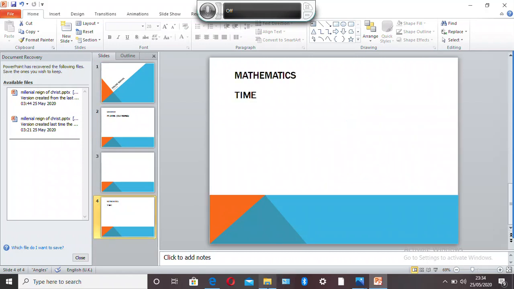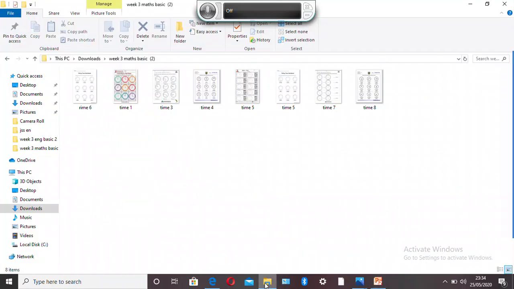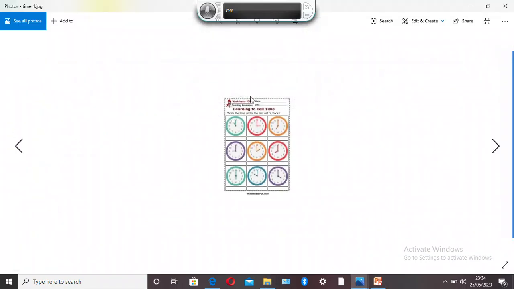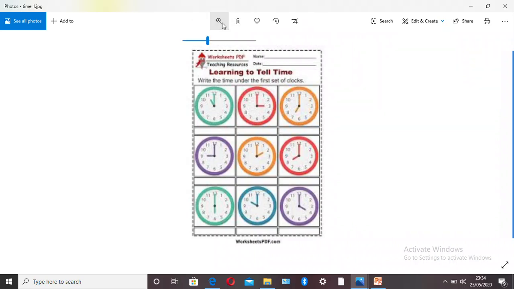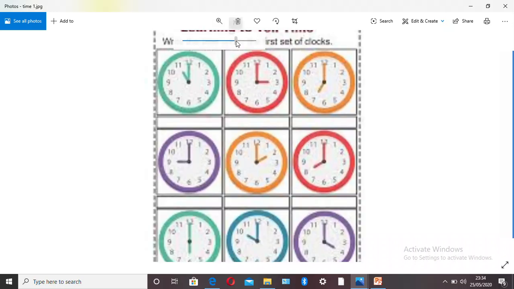The time, that is what we are studying today in mathematics. So take a look at this. Okay, so you can see the clock right here. What says the time here?